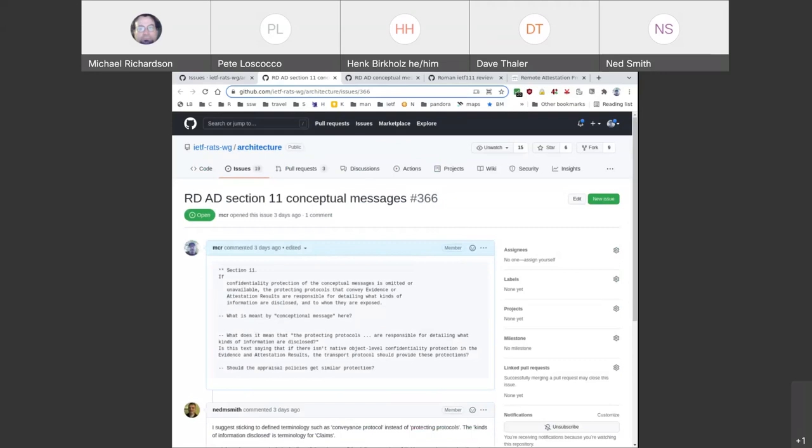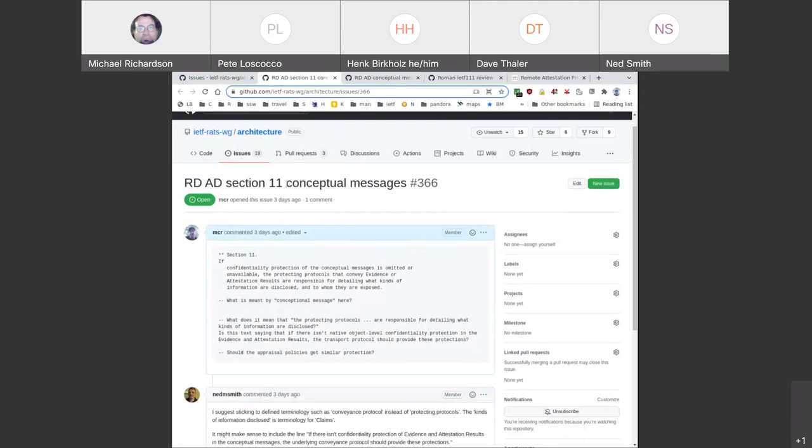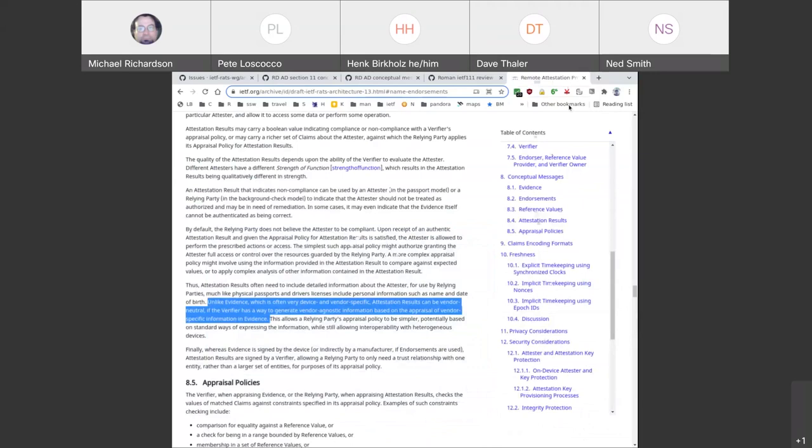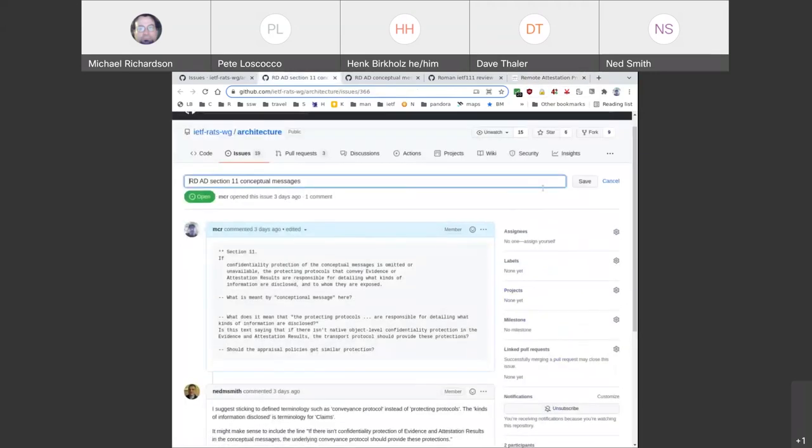Section 11, conceptual messages. Didn't we already have one that we talked about, conceptual messages? Yeah, but this is not. This is section 11 conceptual message, and 11 is privacy considerations. So maybe I titled it poorly. At least it's quoted in the text there.